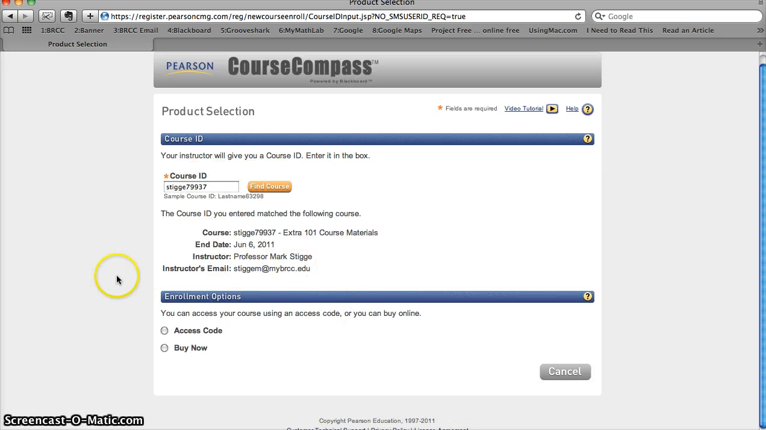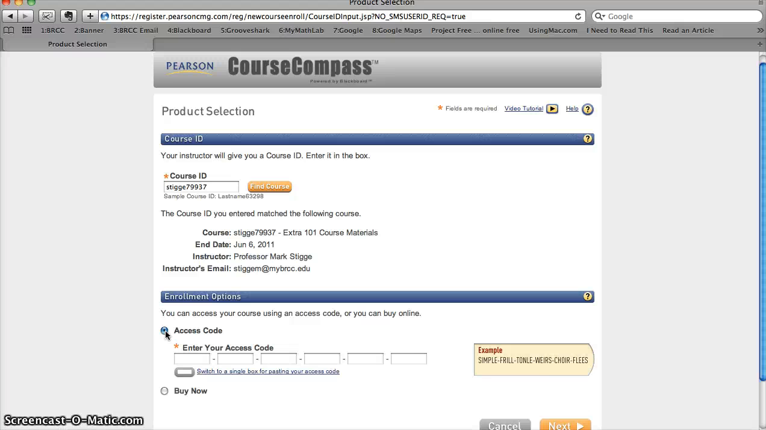Once you have done that, you will either select access code or buy now. If you already purchased the textbook, then you probably got an envelope that had the access code to MyMathLab in it. It should have been behind a tear tab that looks something like this, and when you tear it off, it should reveal the actual access code that you would type in right here.